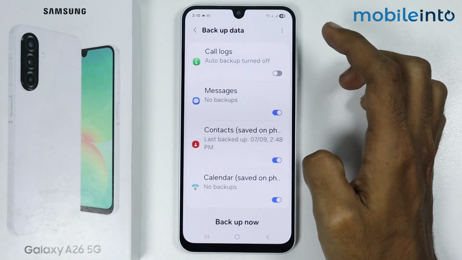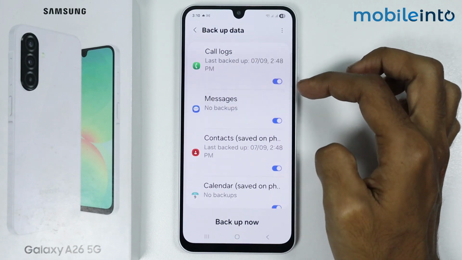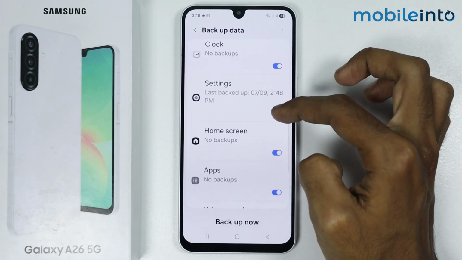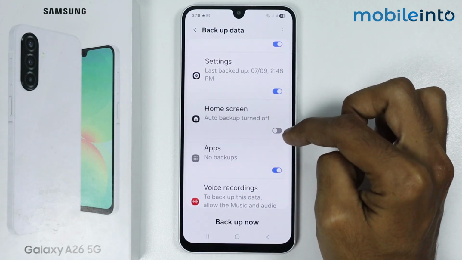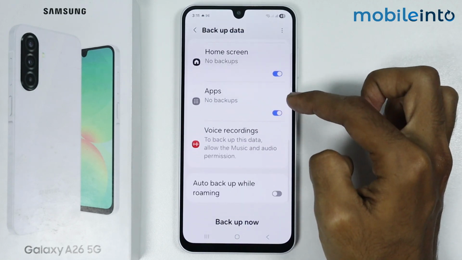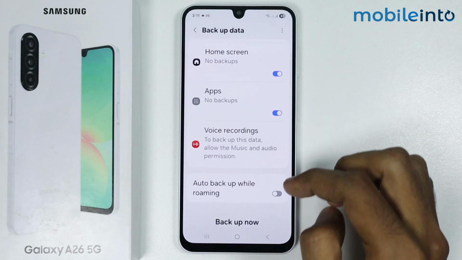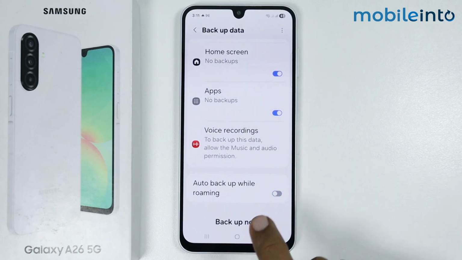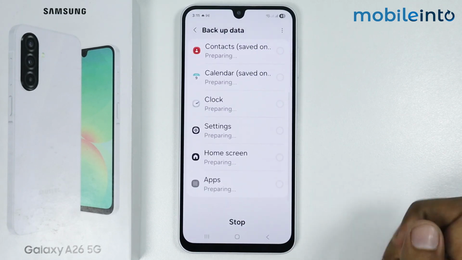Now for an example, you can back up the data of your call logs, your messages, your contacts, calendar, clock, settings, your home screen settings, and also you can back up all the apps on your smartphone. Now you also have the option to auto backup while you're roaming. Now just tap on backup now to back up your data.